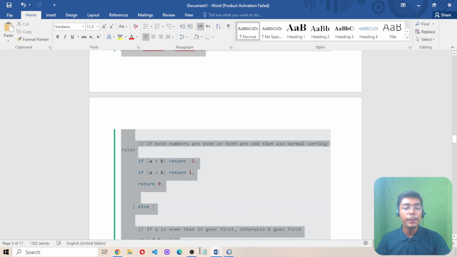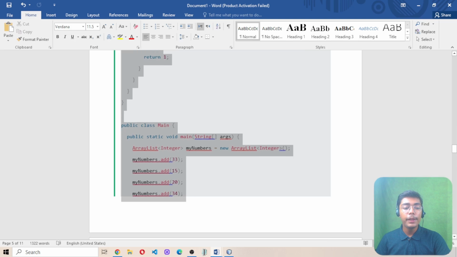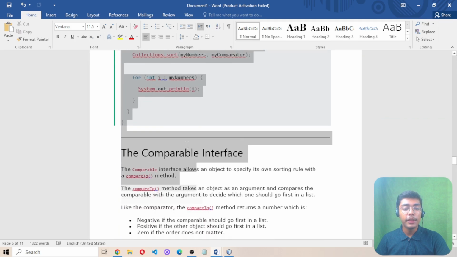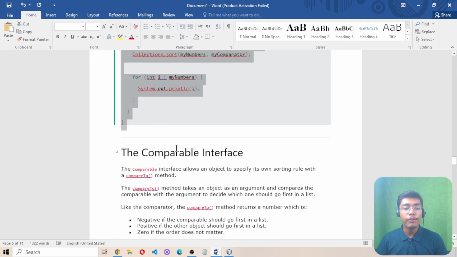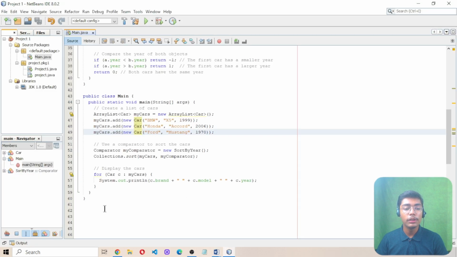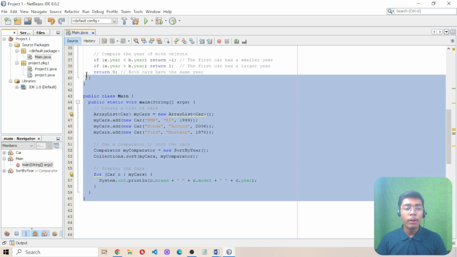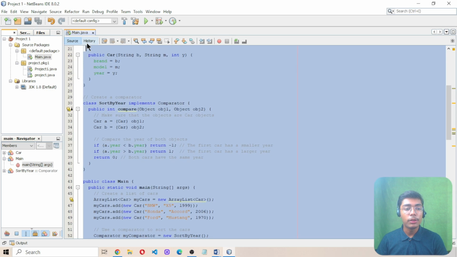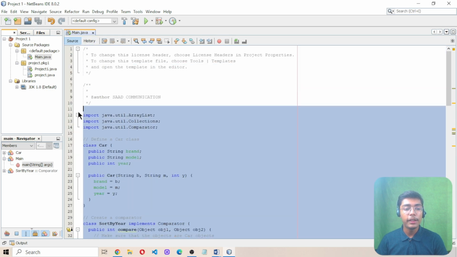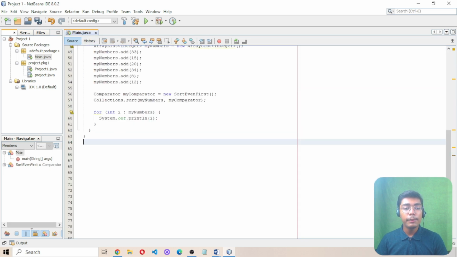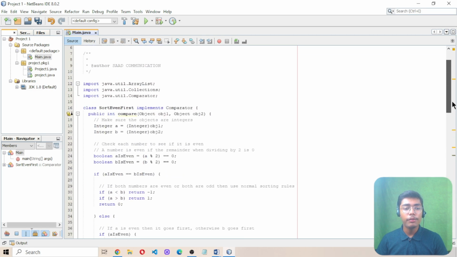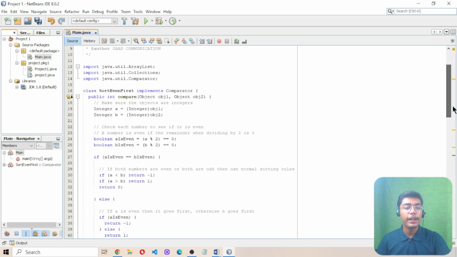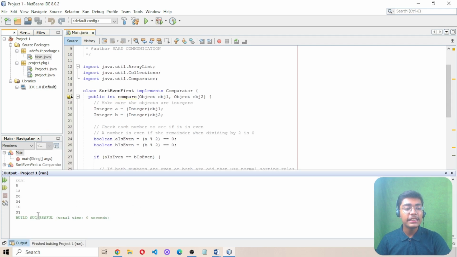So I will be simply copying this here, and after copying it, I will be pasting it in my NetBeans IDE to show you what output we get, because this time we are not using the normal sorting method, we are using a special sorting method. After pasting it, you don't have to save your file, you can directly run it.